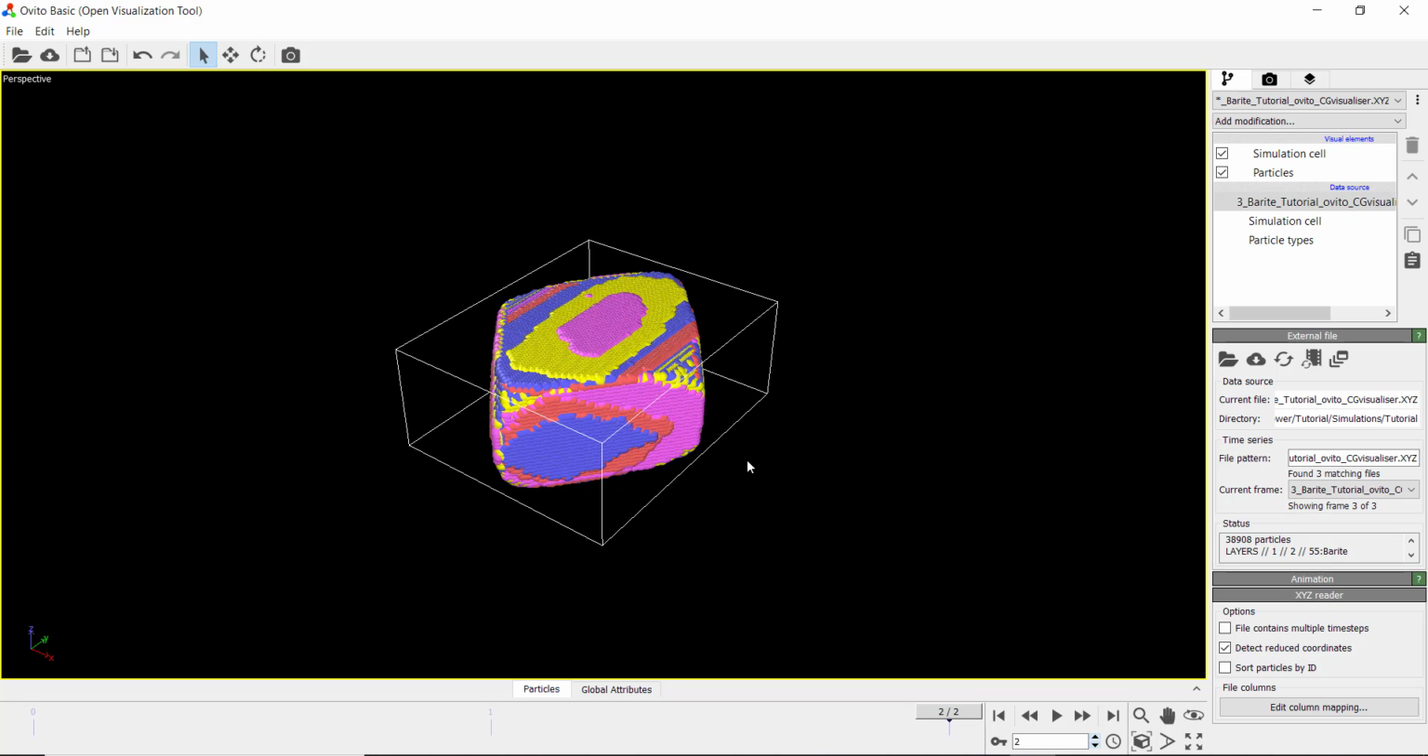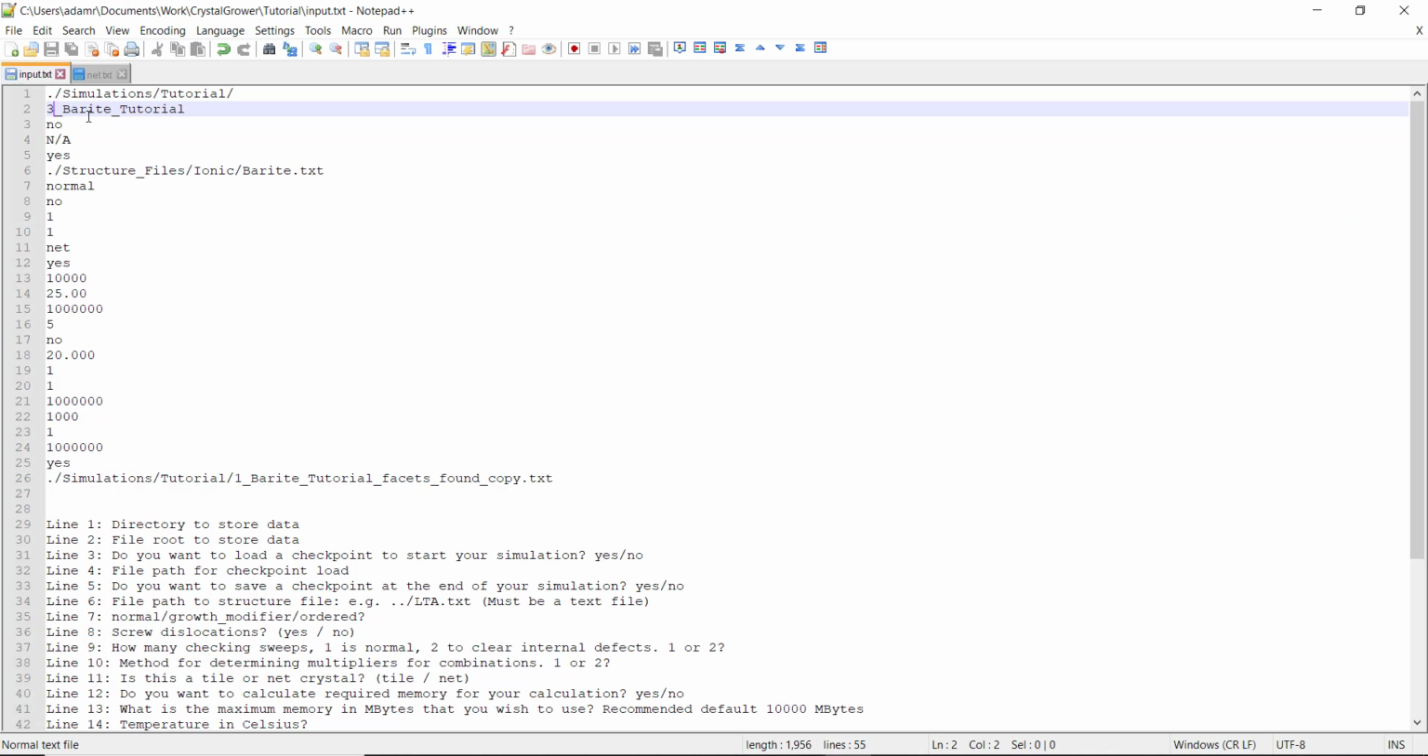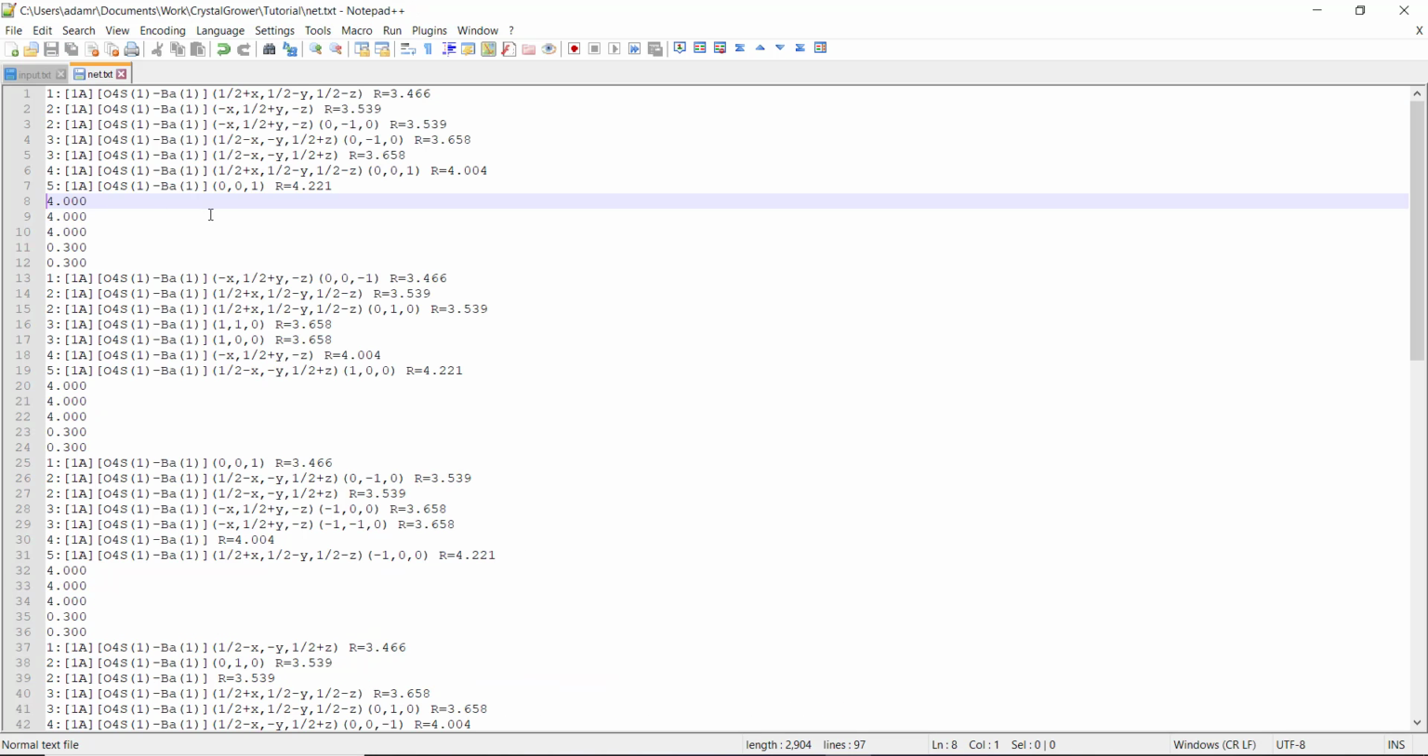So I mentioned earlier that the barium to sulfate connection isn't necessarily the same as the sulfate to barium connection. So let's try running a simulation now where we change that and see how that affects the morphology too. So I'll go back to my input.txt. And this will be simulation number 4, and then we'll go to our net.txt.